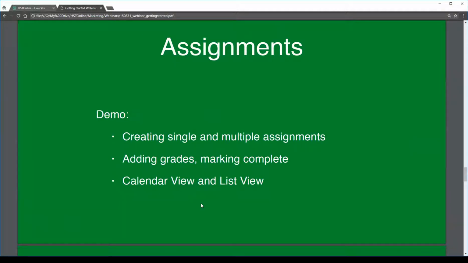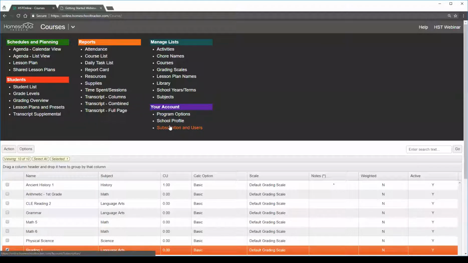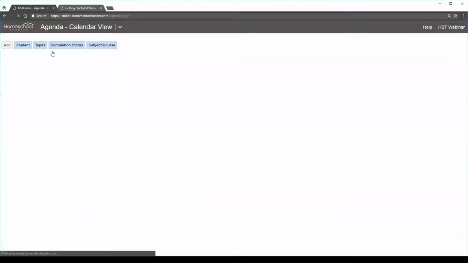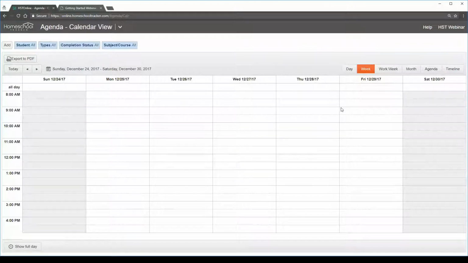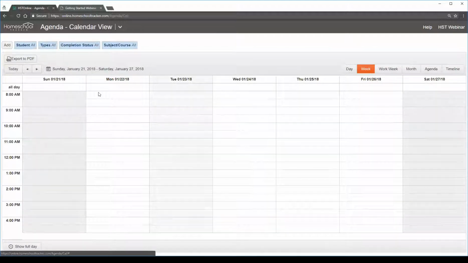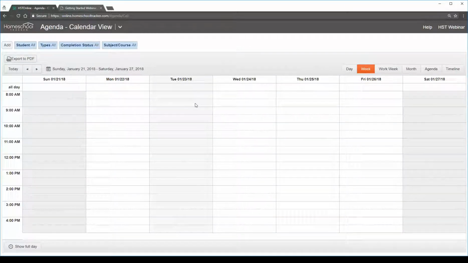So let's do a quick demo here. What we'll do is we'll create single and multiple assignments. We'll add grades to them, and we'll mark them complete. And we'll do that both from the calendar view as well as the list view. So I'm going to jump back here to Homeschool Tracker. Let's go to the agenda calendar view. So again, the agenda calendar view is really your agenda, and the agenda is the list of things that you or your student need to do. And the calendar view is just that, the calendar view of the agenda, and I'll show you the list view as well. So here we are on today, Tuesday, January 23rd.